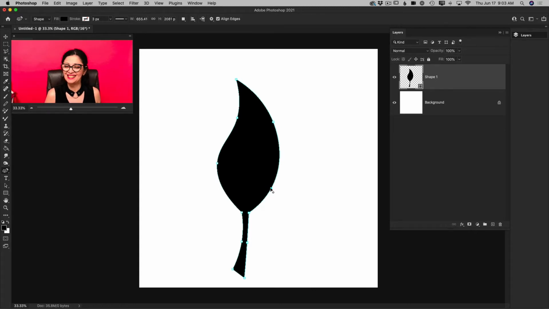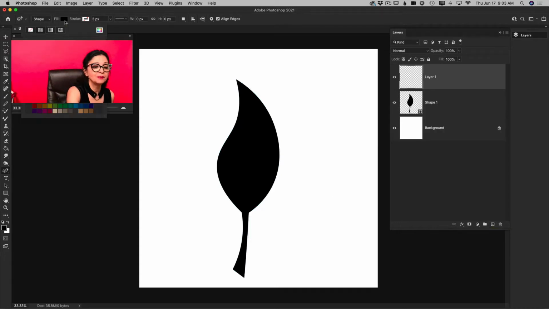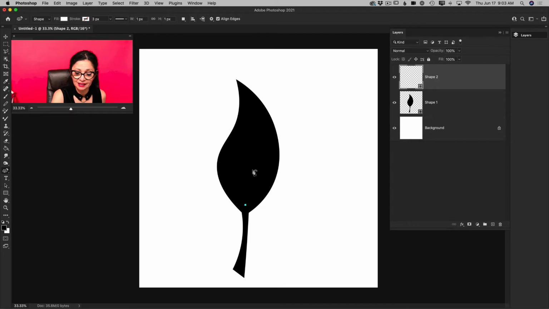How easy is it? Now I will create a new empty layer. I will change color for my fill from black to white, and using the same curvature point I will create this simple shape to add an extra touch to my beautiful leaf. And believe it or not, our brush is ready.